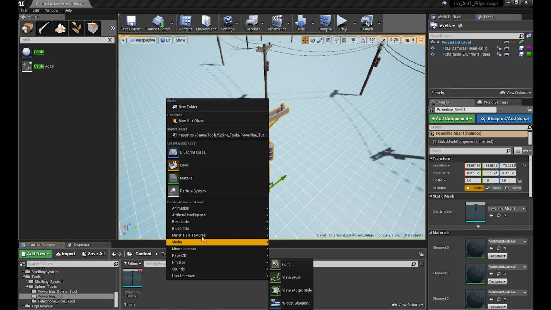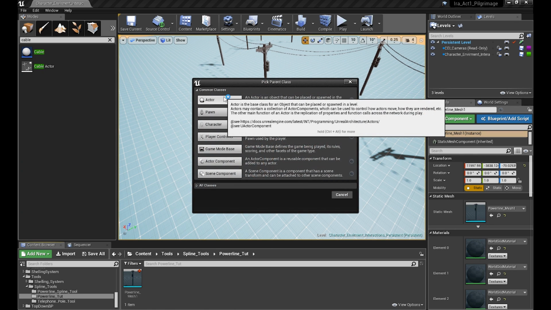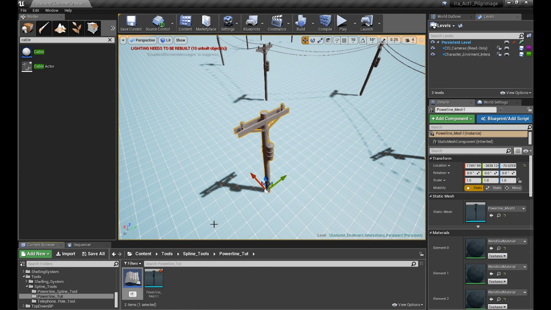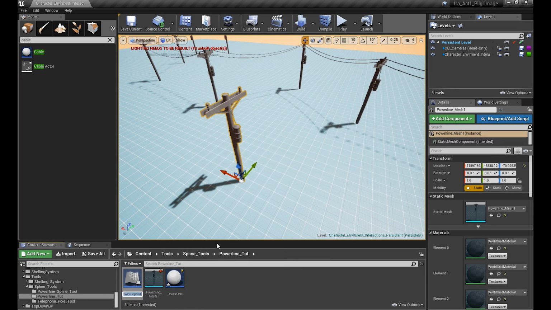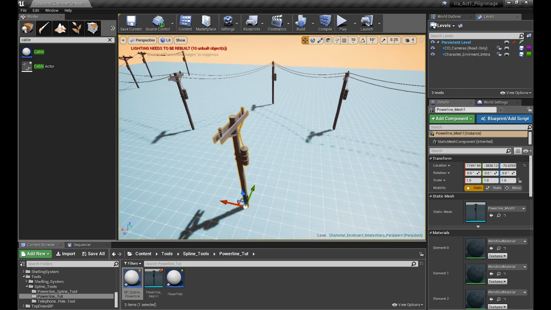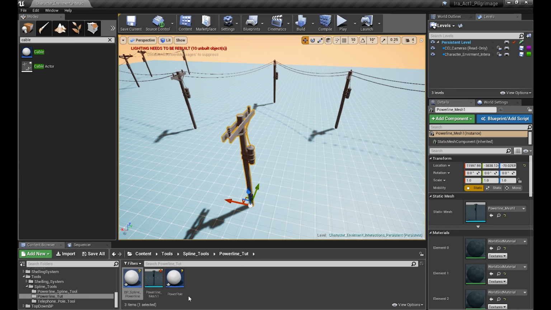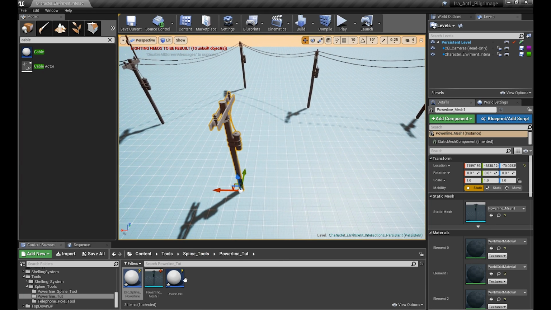So right click in the content browser, go ahead and select blueprint class, actor, and then let's name that power pole. Okay. Now the second actor we're going to create, so right click, blueprint class, create actor, is going to be the BP underscore spline power line. Okay, so once we have those 2 blueprints created, we're going to set up the actor for the power pole first, okay? So go ahead and open up the power pole actor.